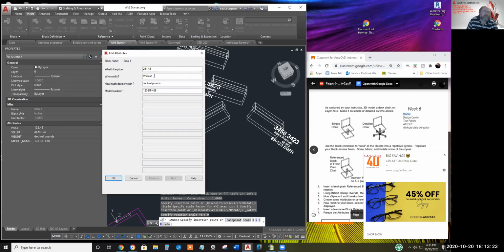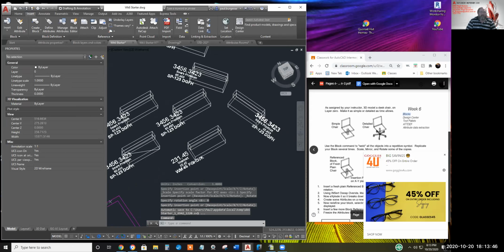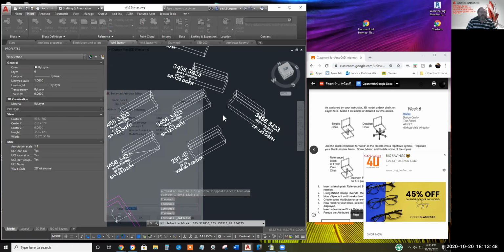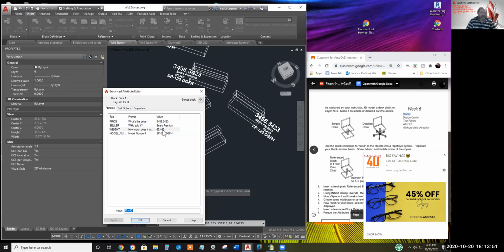Okay, I was just about to say no blank spaces, but that's for the tag, not the value. How much does it weigh? 65.45 pounds, and model number WM space something. Click OK. Now, at any time you can double click on these and change the answer for whatever reason.